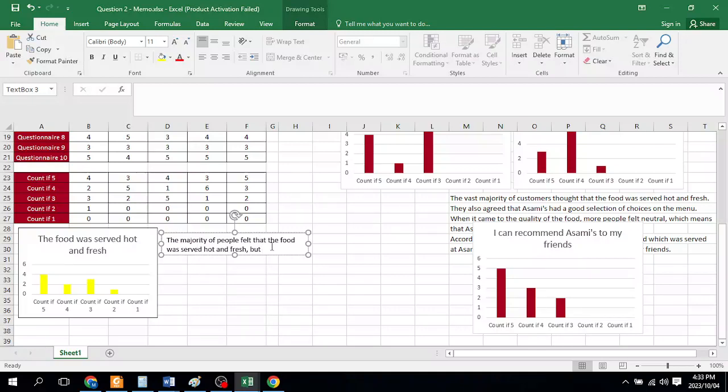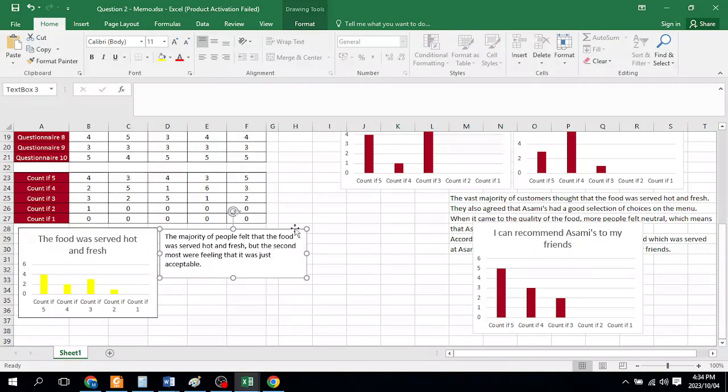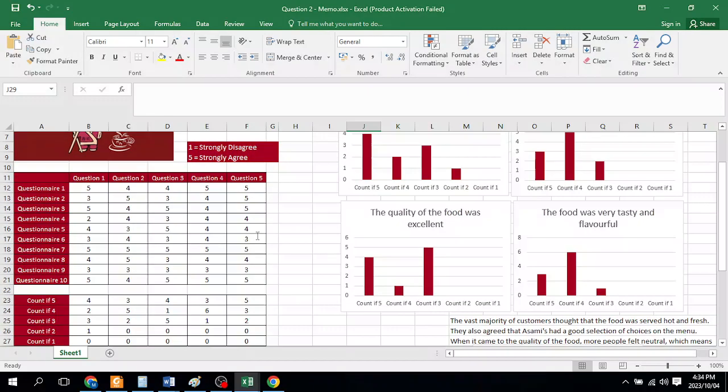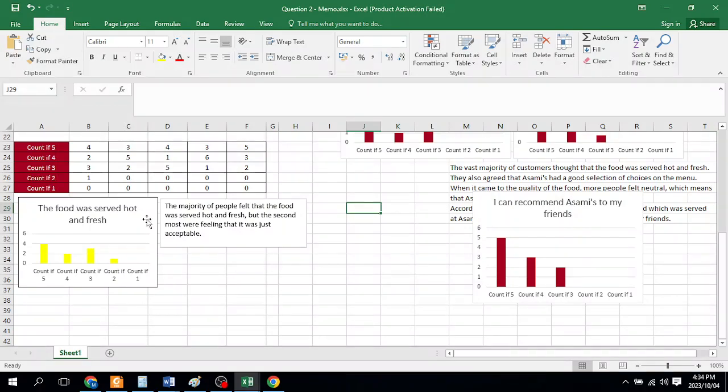The majority did feel that the food was hot and fresh, but the second most answered, look, you're going to have to use your best English here, were feeling that it was just acceptable. Things like that. And this you get from looking at your chart. So what I would recommend is divide up the questions through the amount of people in the group, and then that person can analyze the first 3 questions or the first 5 questions, or so and so.